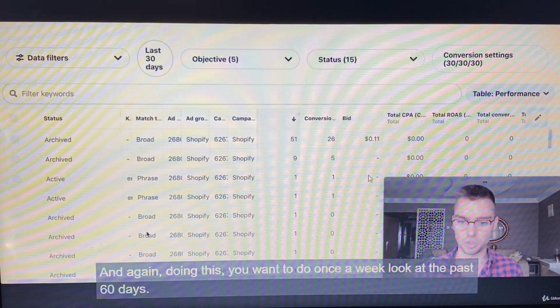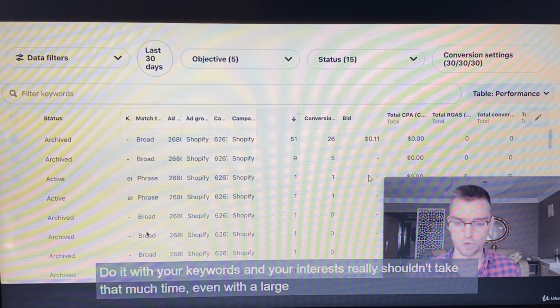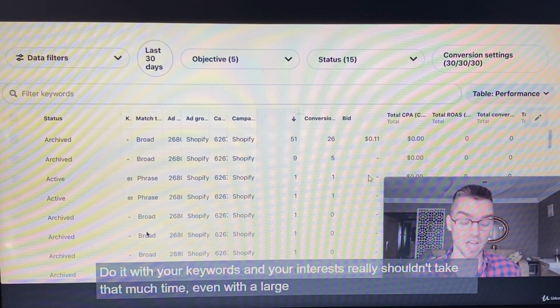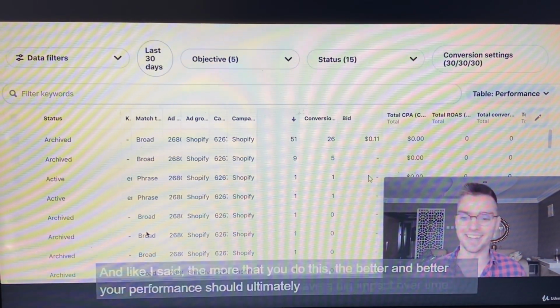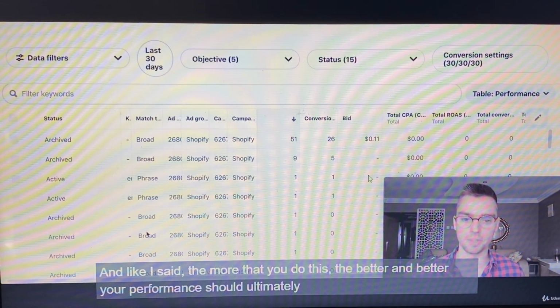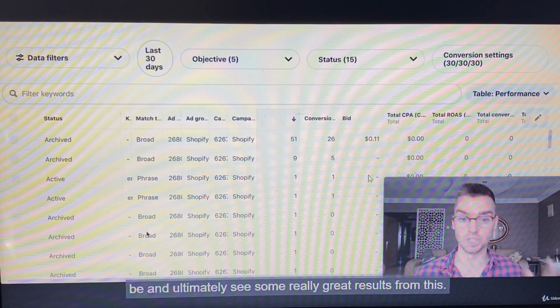And again, this you want to do once a week. Look at the past 60 days. Do it with your keywords and your interests. It really shouldn't take that much time, even with a large number of campaigns. These small changes can have a big impact over time. Like I said, the more you do this, the better your performance should ultimately be, and you should see some really great results from this.